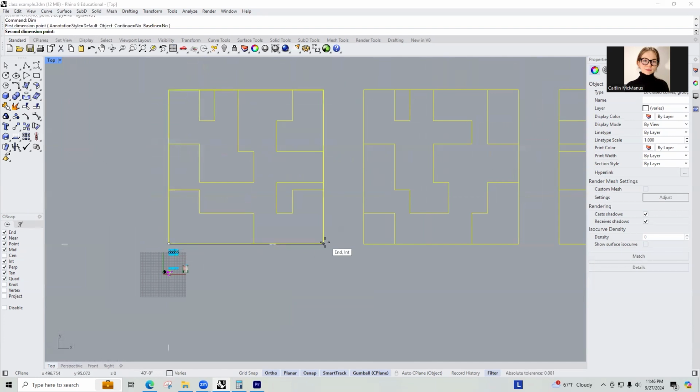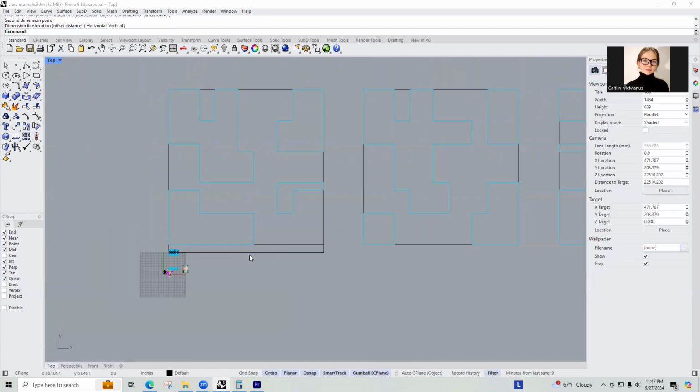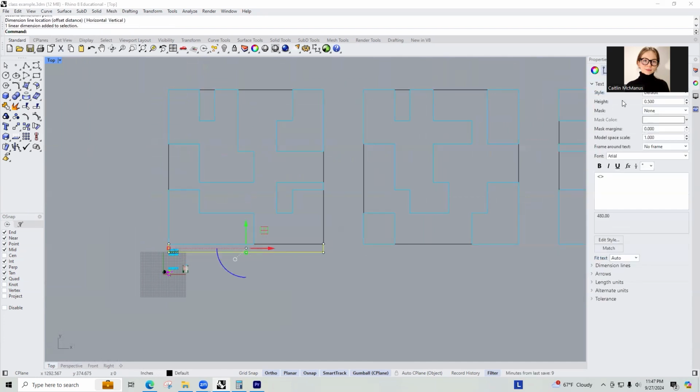Because I'm working in a larger scale, I am going to want to increase the text height. And so because I know this is a much larger object, I'm just going to make it 60 inches. Maybe that's too much. 40, 20, maybe 25 inches. Okay.